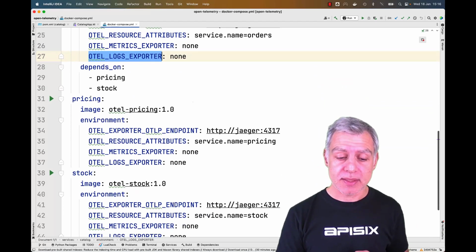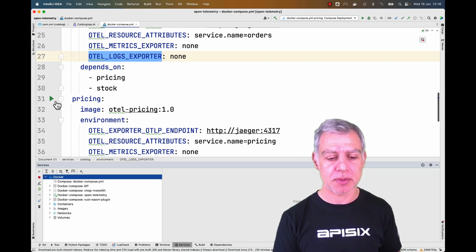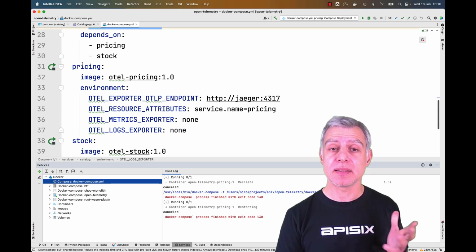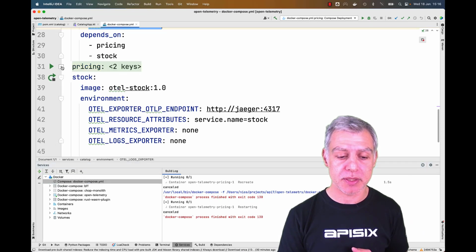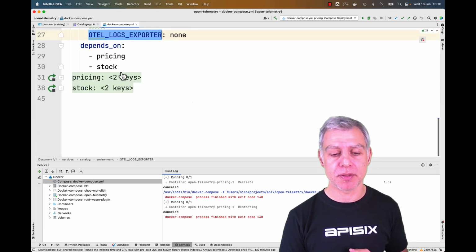And now pricing, I do the same for the Python application, but again, this is not relevant for this talk. Stock, same things for the Rust application, not relevant for this talk.